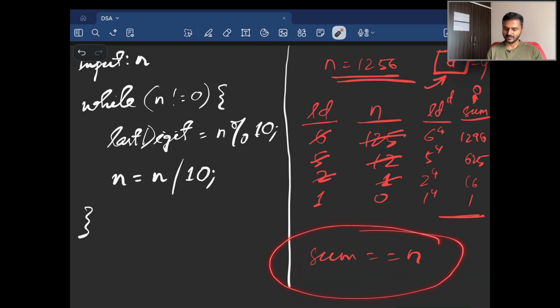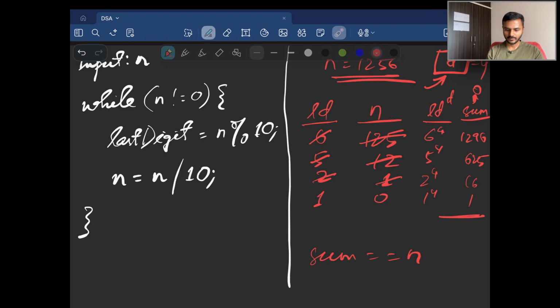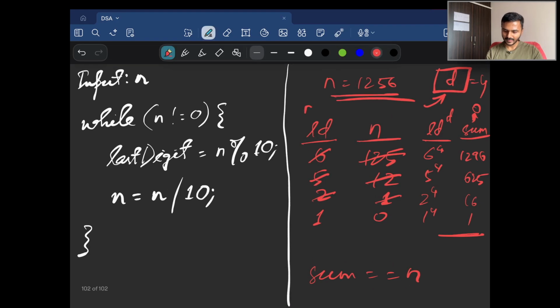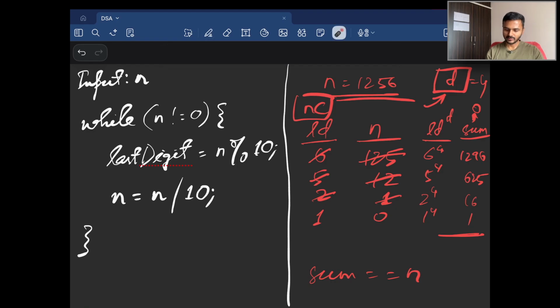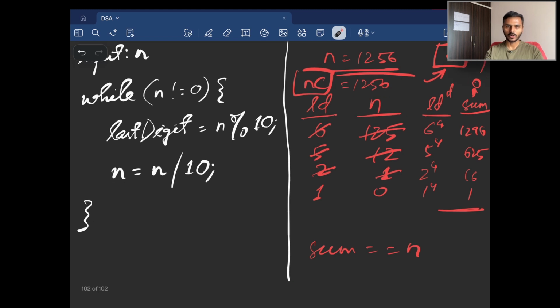To be able to do this, we will have to preserve the original number, right? Now, how can we preserve the original number? We can preserve the original number by making a copy of it. So can we say n copy or say nc? If we do this, nc will also contain 1256. Now, going by the logic that we have discussed, n will be reduced to 0, right? But then nc will remain the same because we have not touched that variable at all, right?